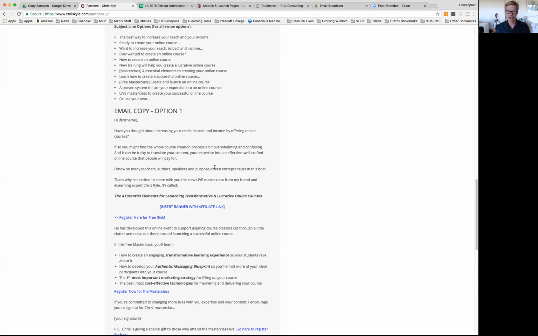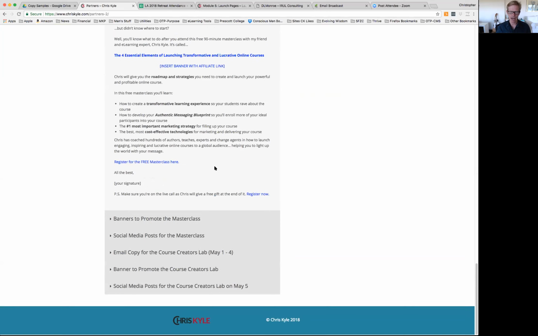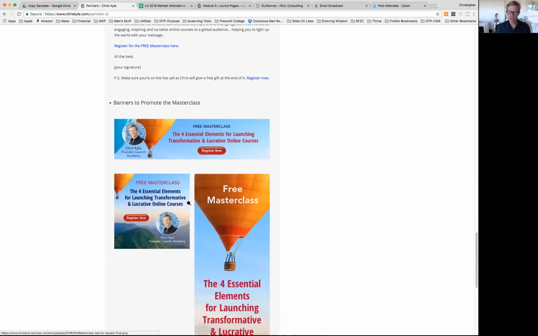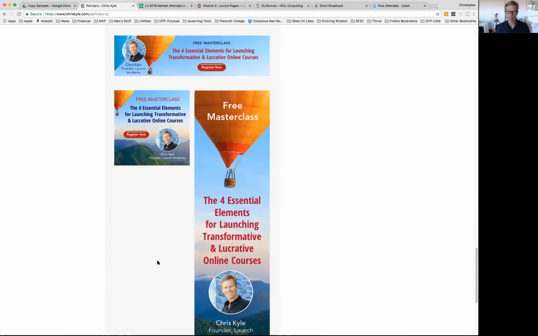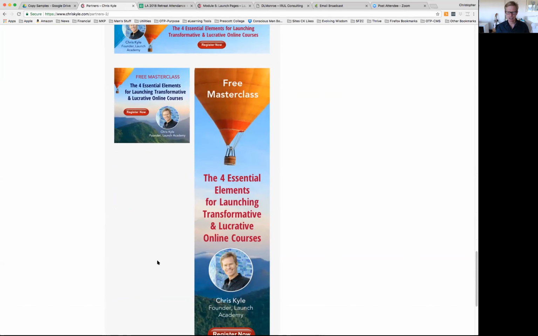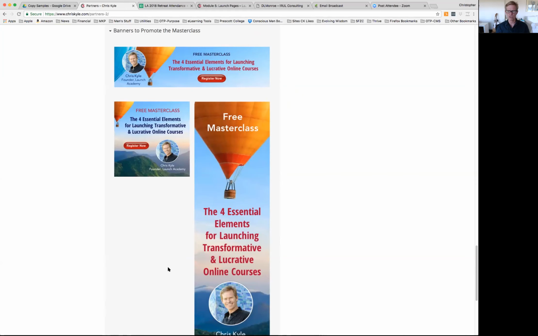Even if you just had one option of the swipe copy, that's fine, especially if it's on the shorter side. If you want to do two, that's great too, a longer version and a shorter version. So there's just more of that. And then here are the banners to promote. Here are the sizes, and disregard this long one. Once you place these in your emails, you can size them down. It's kind of weird, that's not necessarily the size it's going to be when people place it, but it's high resolution, so they can size it down.